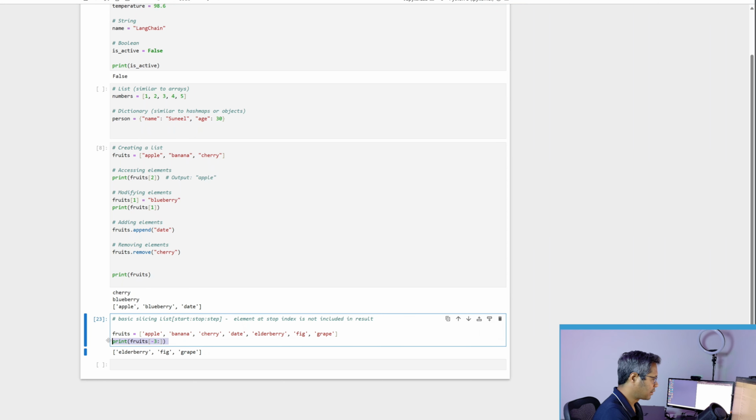So let me clear some of this stuff up. Here I have an array ready for you, the fruits array. It's got 1, 2, 3, 4, 5, 6, 7. So it's got 7 elements in it, and let's go slice it.